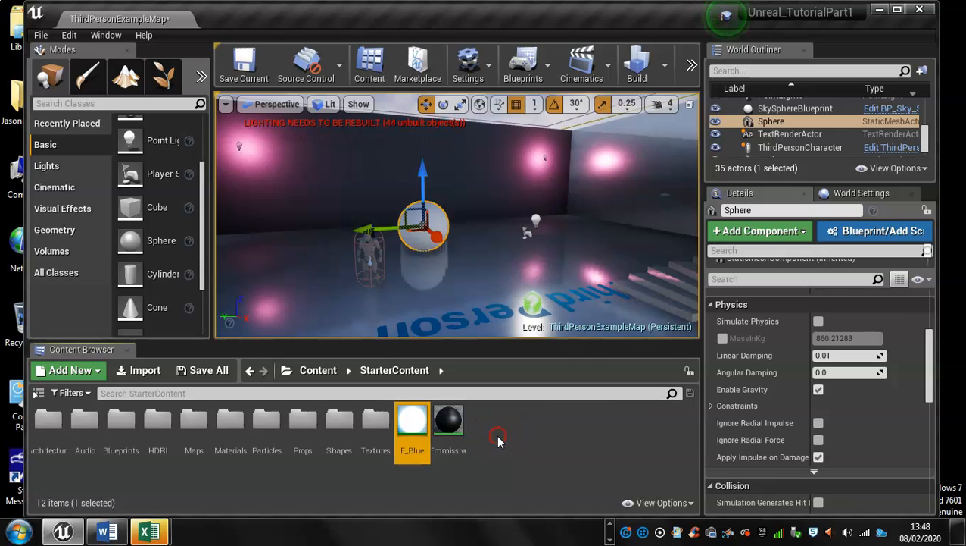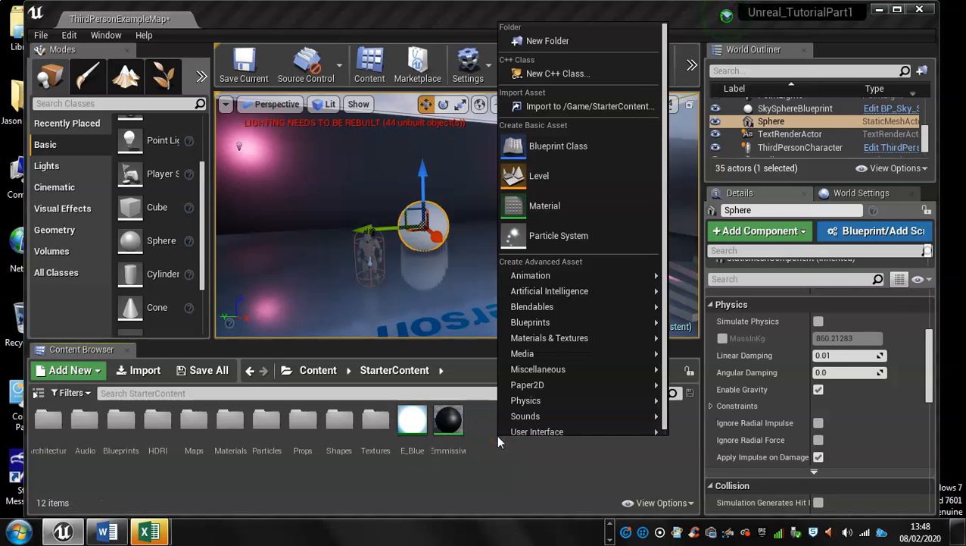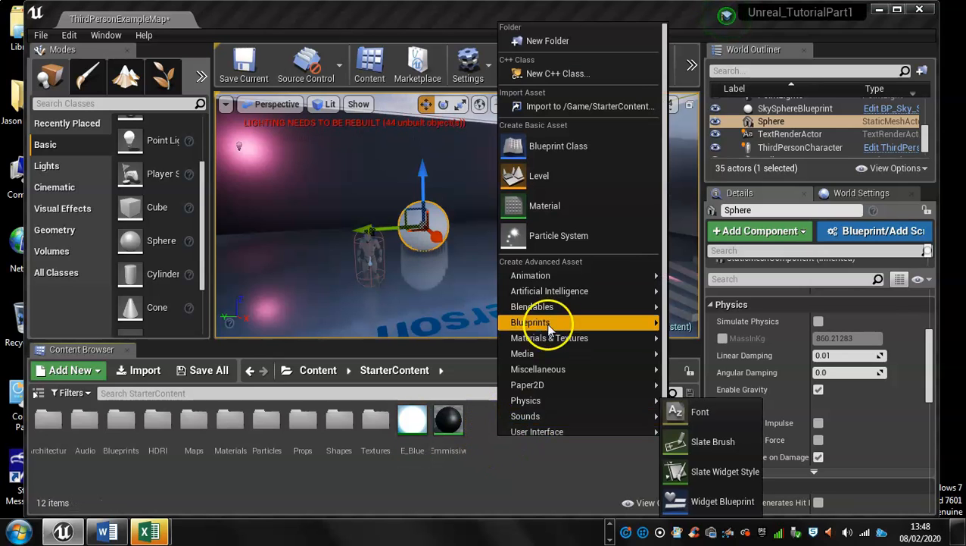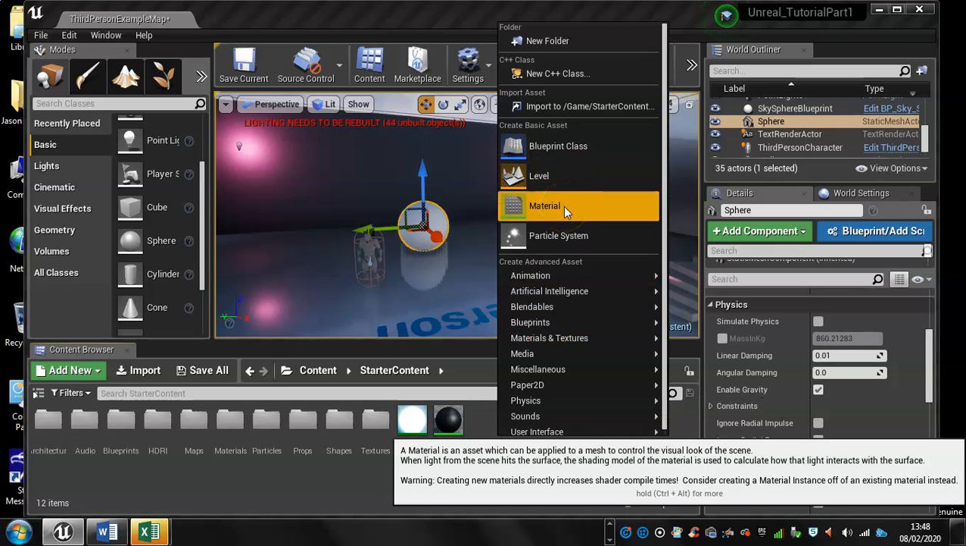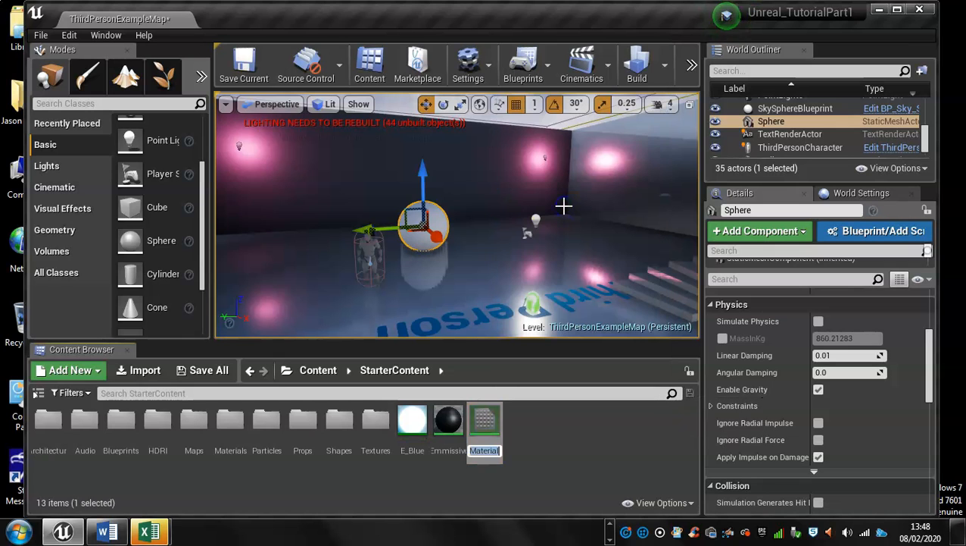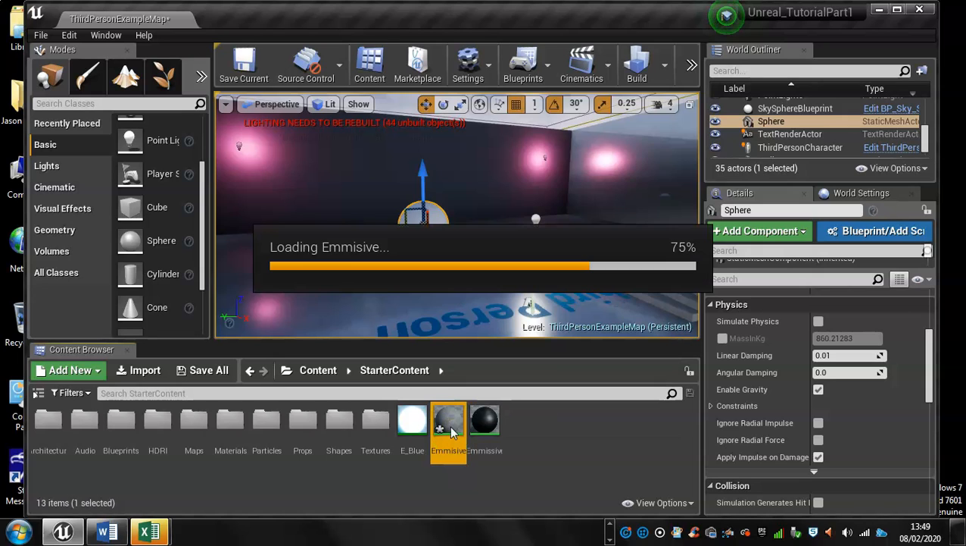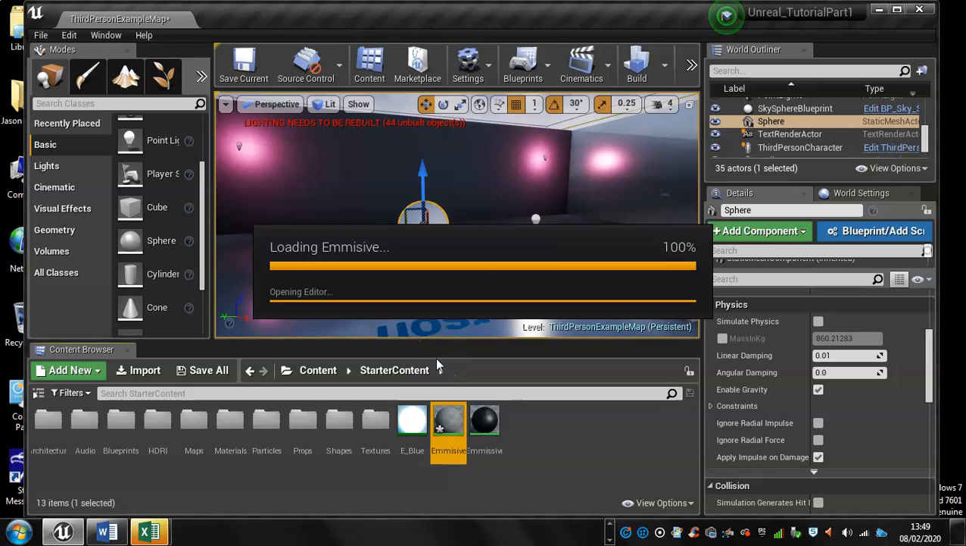First of all, you want to right click on the panel. I'm going to go through to material, which is there. I'm going to call this emissive. Click on that. I'm going to double click, and basically this is going to open up the editor.